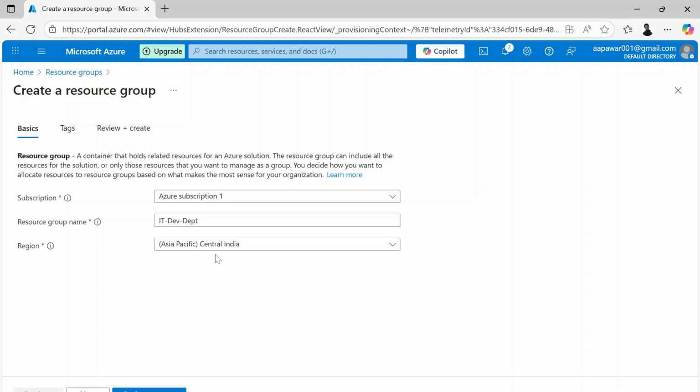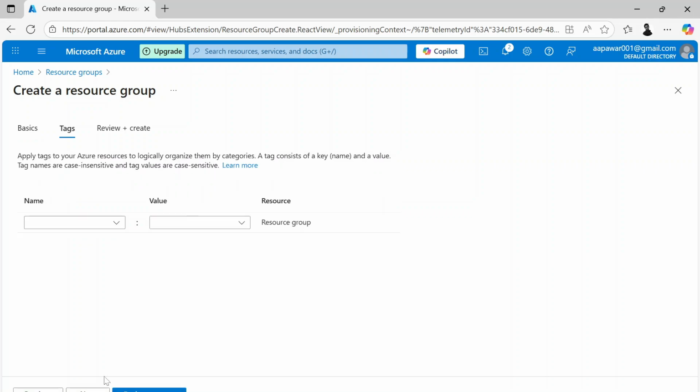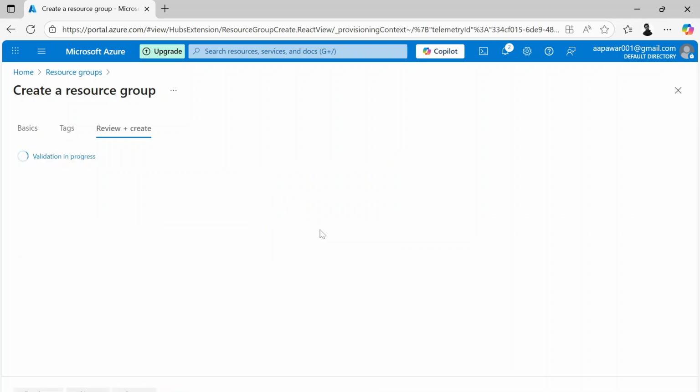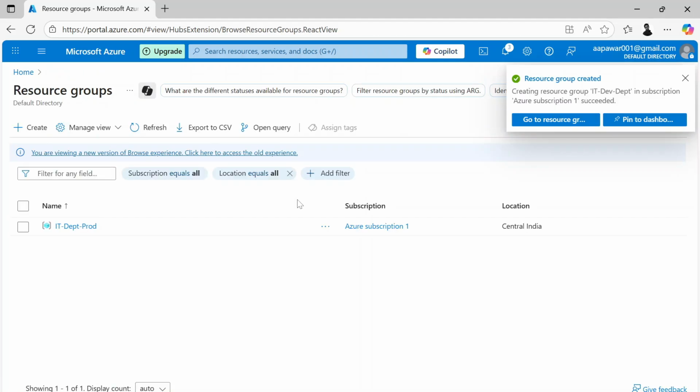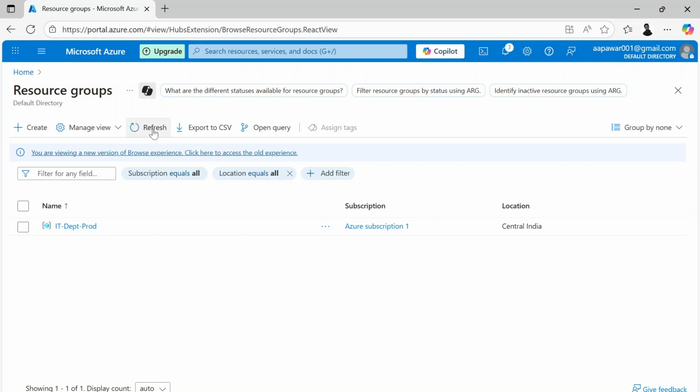And the region is the same, Central India, because for me Central India is the nearest region. Okay, then if you want to add tags, you can add tags. Last time we created a tag using the department name, and you can select IT. Okay, then review plus create. Here it will validate the variables, then it will create the resource. So let's create the resource, which is our new resource group. Okay, let's refresh it.